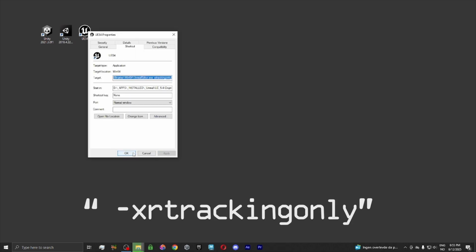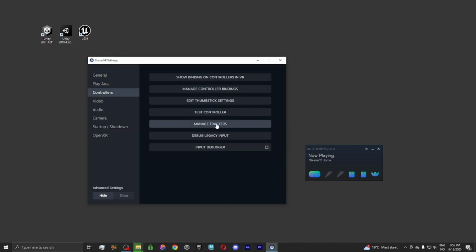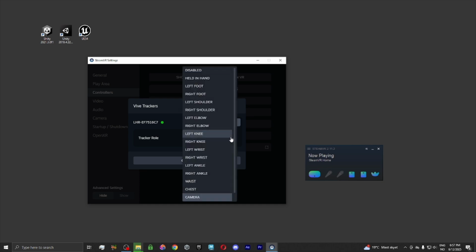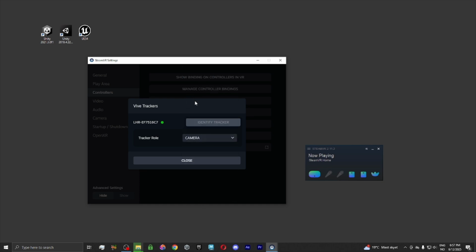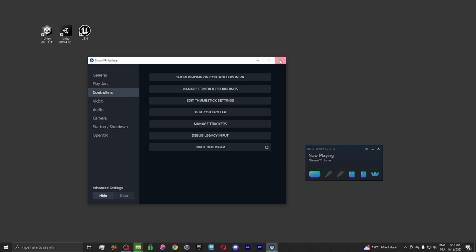Click apply, okay. And the second thing we need to do is we need to give our tracker a role. So right click on the tracker, go to Manage Trackers, and click on Manage Trackers here. And you see I've already done this for my tracker. This is what my tracker is called, and it's lighting green because I turned it on. But for Unreal to recognize this, you need to give it some sort of role. I like to just go camera since I'm actually using it for a camera, but it doesn't matter. You can choose whatever you want from these. It just needs some sort of role. So I'll go camera, close, and that's that.